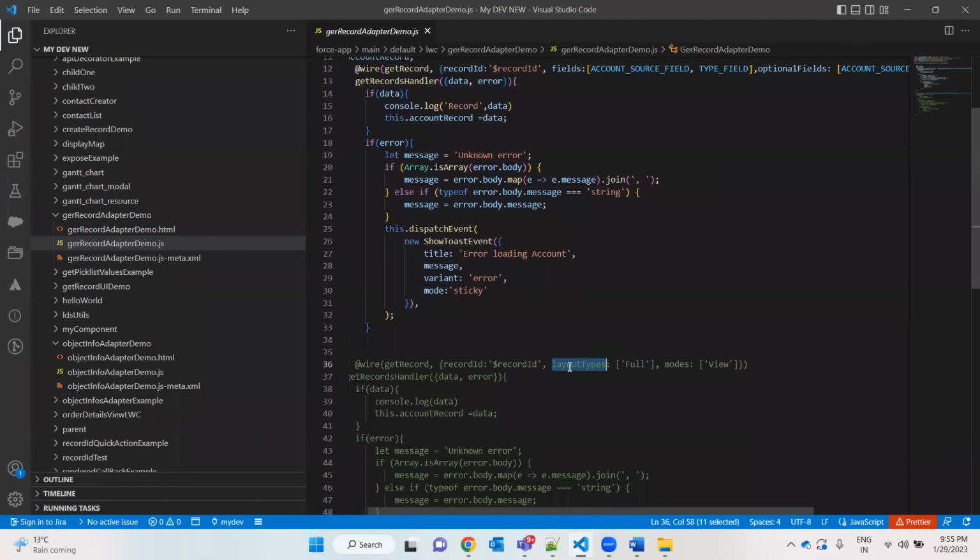Layout types will take two values, full and compact. For example, I am a logged in user and I have been assigned a page layout. Whatever fields are on that page layout, I will be able to access them, and in that response, getRecord will get all the values on the page layout.